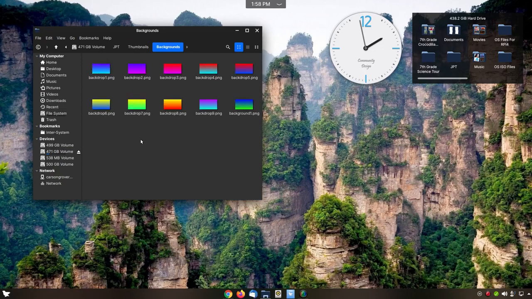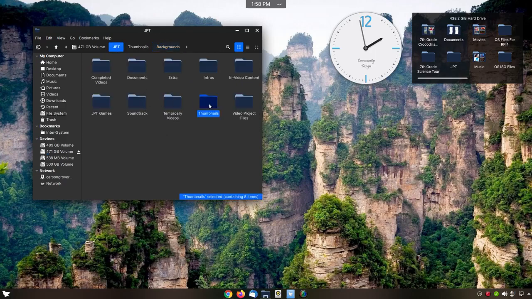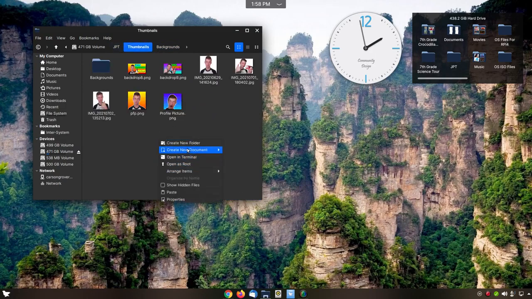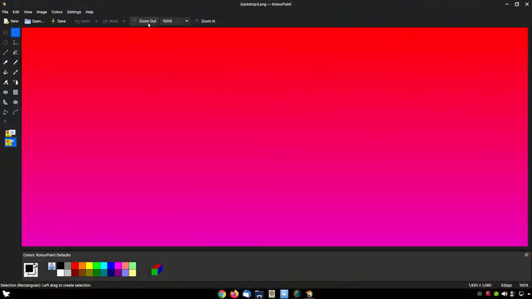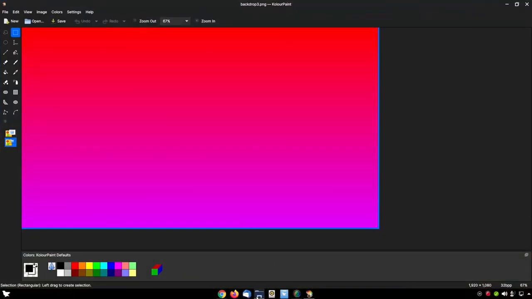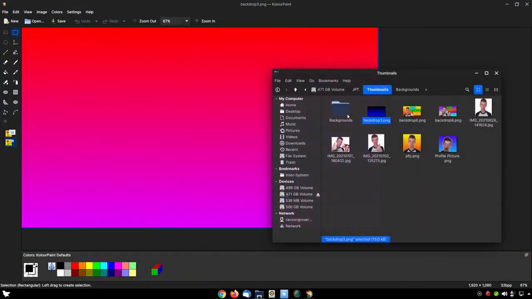So we'll go to backgrounds, and which one do I want to use right here? I'll probably do, I think this one. So those are like the colors that Ubuntu uses. So I'll go ahead and I'll paste that. We'll go ahead and open it in Color Paint now. Just one of the background templates that I have. And then I'll go ahead and paste that right in there.